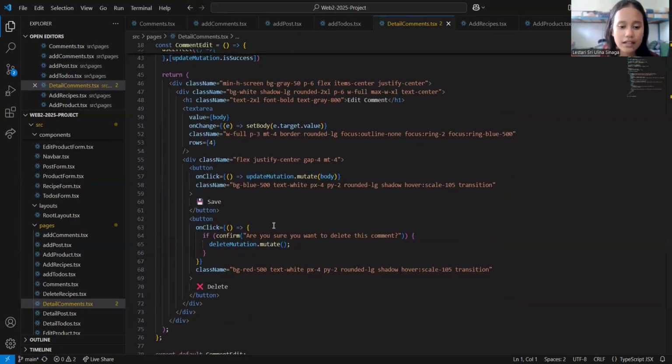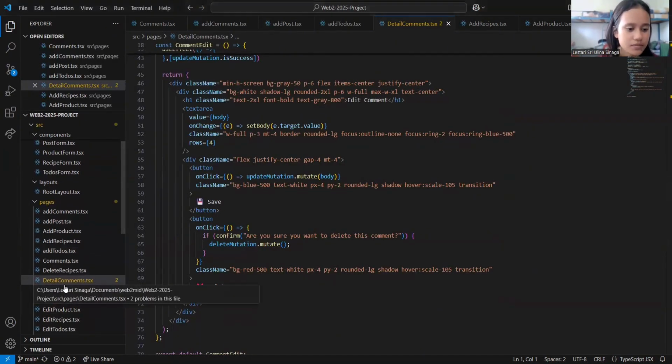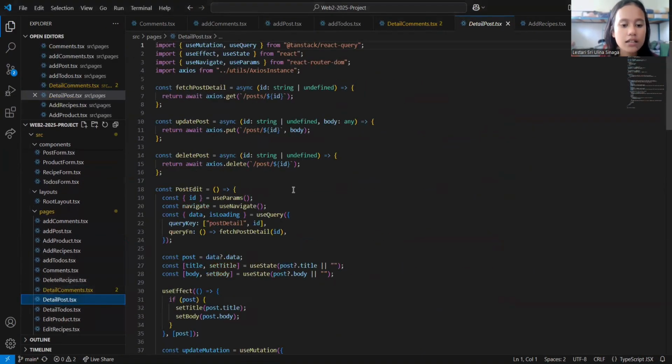And detail post. Detail post, the purpose is to display details of a specific post, and the data fetching retrieves post details using the post ID, and update and delete allow users to update or delete the post, and the loading state shows a loading message while fetching post details.